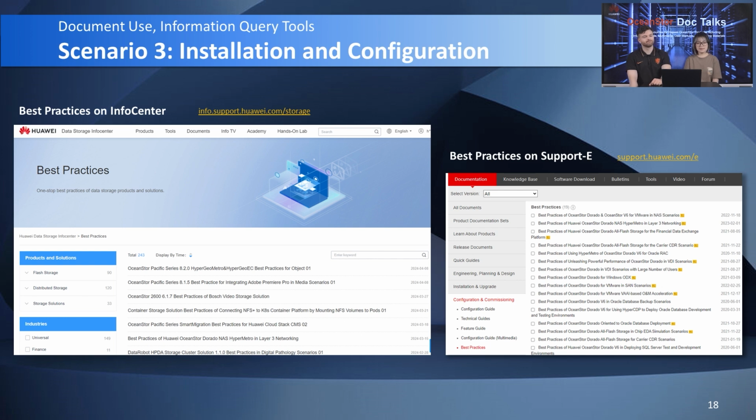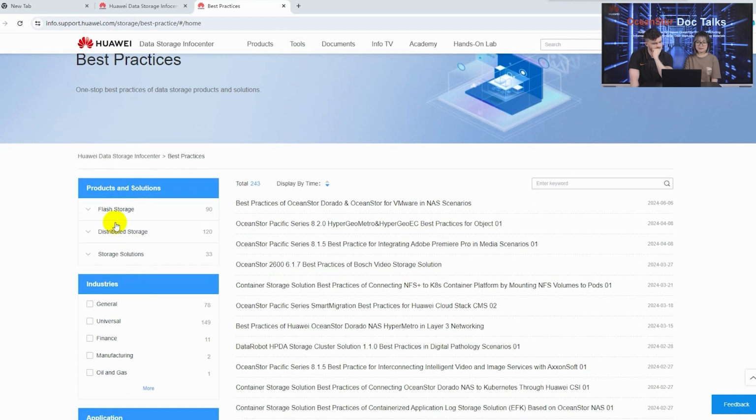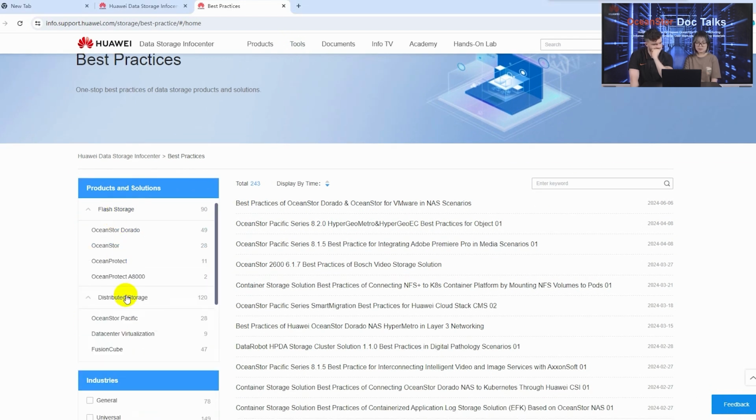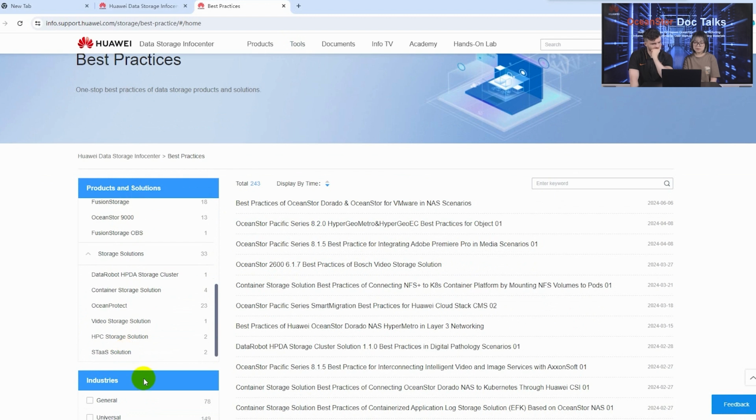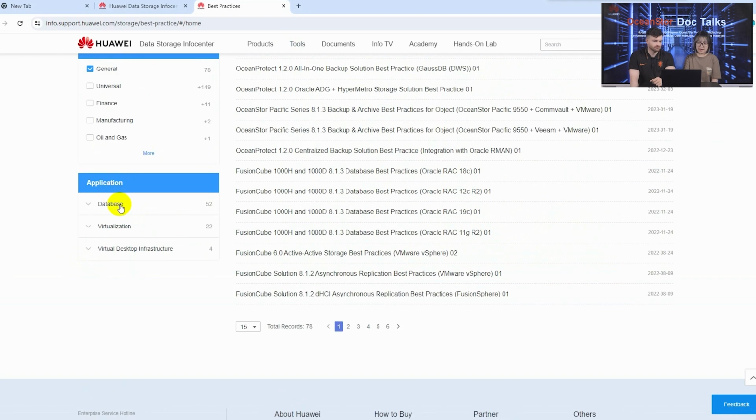This year, we added the Best Practices query tool to our Storage Info Center. You can choose Tools, Best Practices to access these parts. Unlike the best practices related to single product on Support E, Best Practices on Info Center is the one-stop access to best practices about all Huawei storage products and solutions. You can filter these best practices by industry or by application scenario.